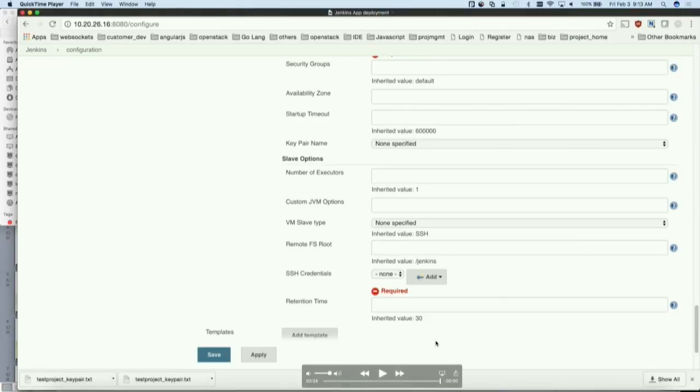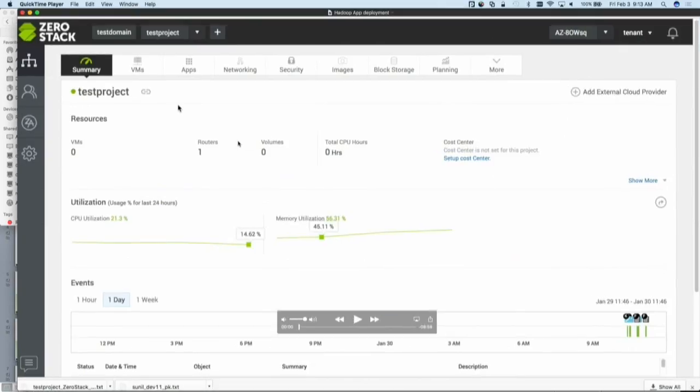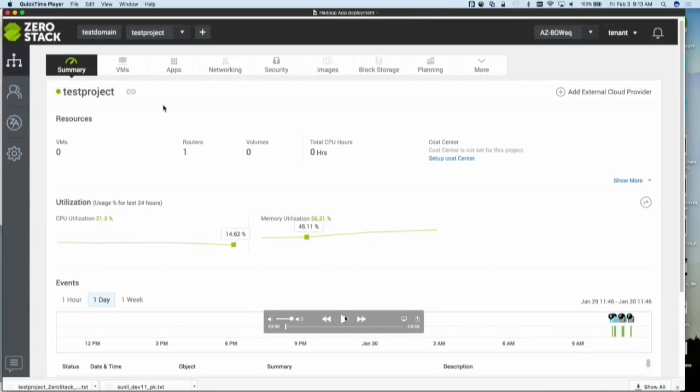Okay, so that was Jenkins. Let's look at Hadoop, which is a little bit more complicated because now it's a multi-node deployment.